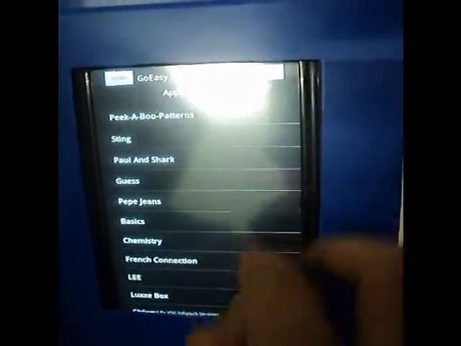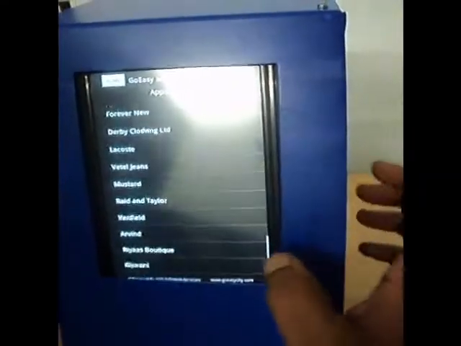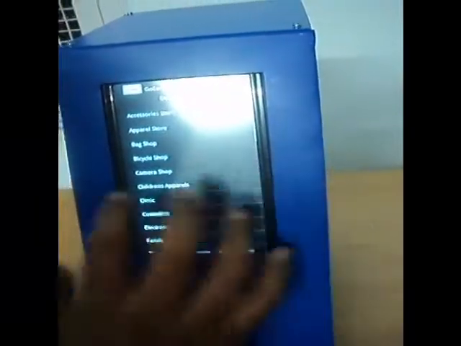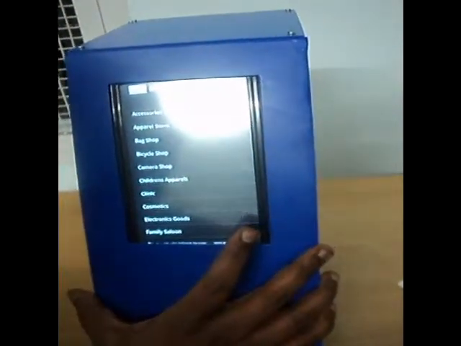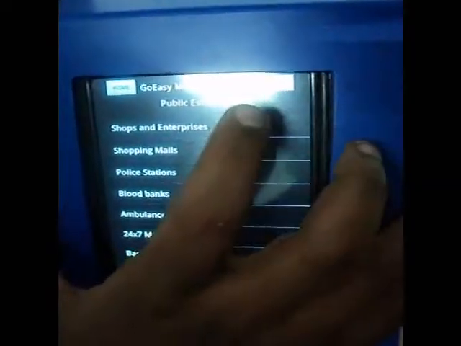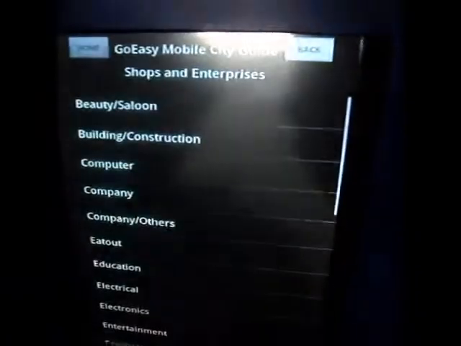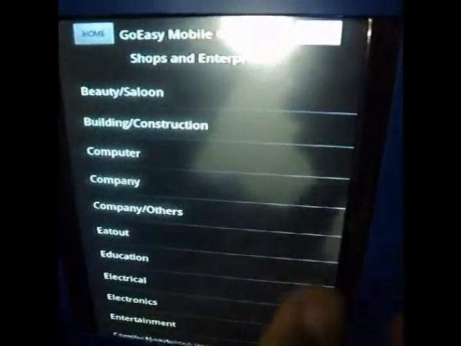I can go for some other shops. These are a list of shops under apparel store in Express Avenue. So yes, a local person can also search their nearest shops. So these are the ads. We are just giving a sample screen over there.